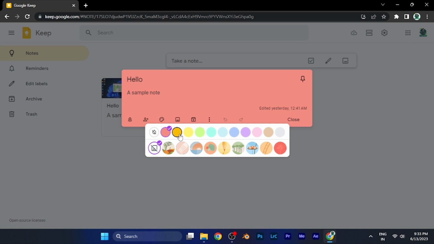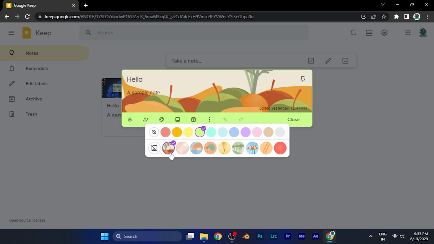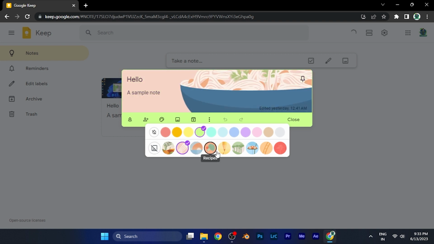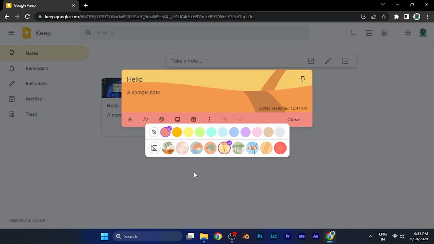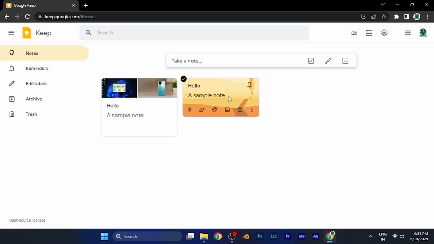For example, red, yellow, or the green, you can set any of them, or either you can select any images as well, so it could be easier for you to identify them. You can see if I set this and update it, you can see the note has been changed. So it will be easy for me to identify a particular note in all my notes, and if you have a lot of notes, you can easily identify it.